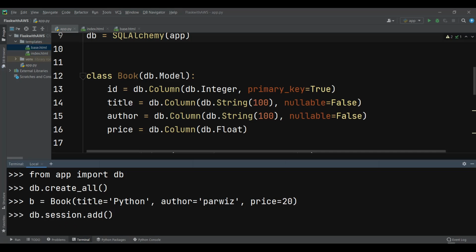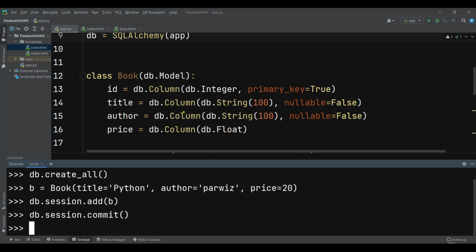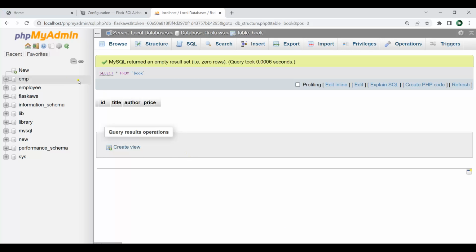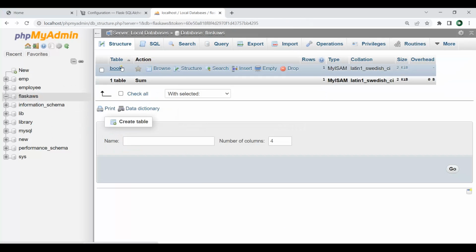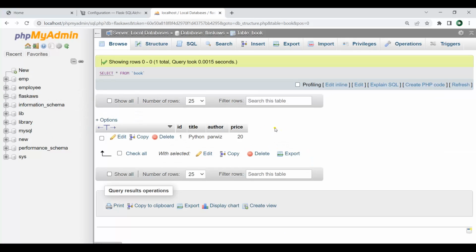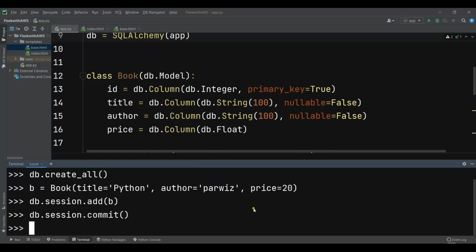Now we can just say db.session.add, and we want to add the book, and also we need to commit. So db.session.commit, hit enter. So now if I check, you'll see that I have my first data in here. If I go to the Flask AWS database, and go to the book table, now we have our first data.